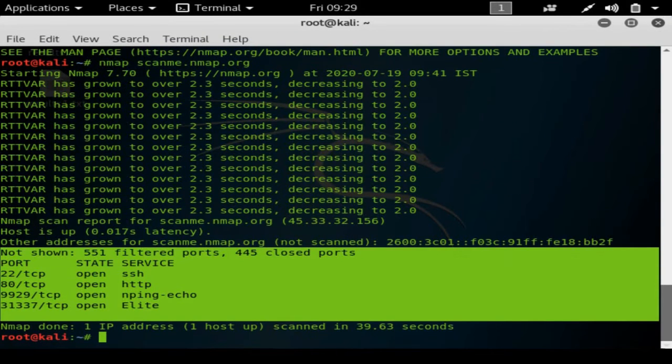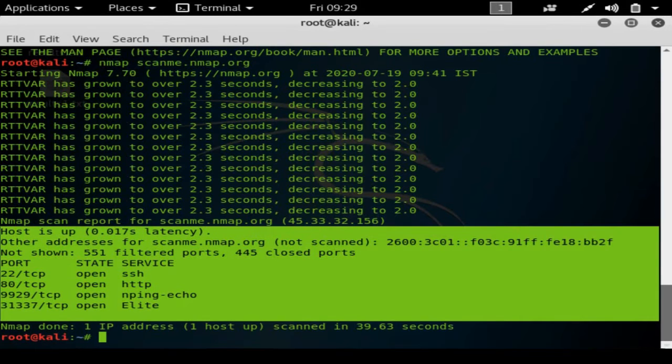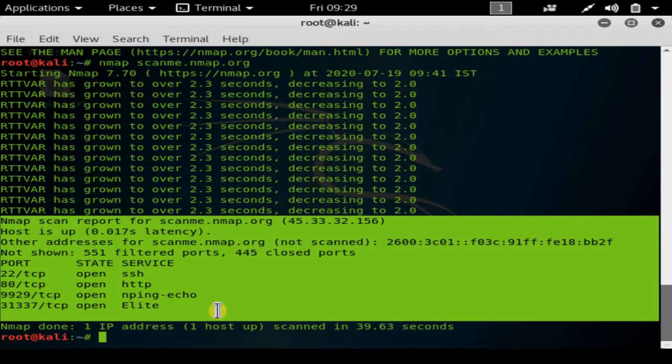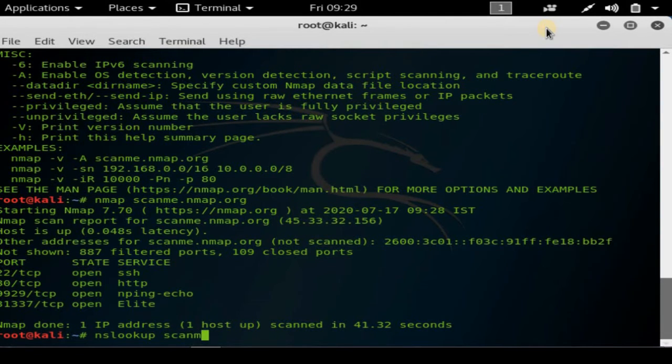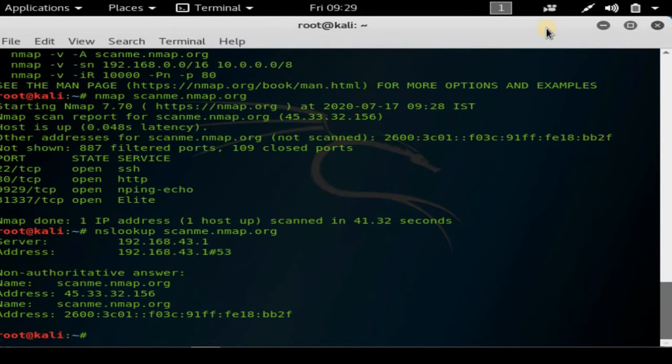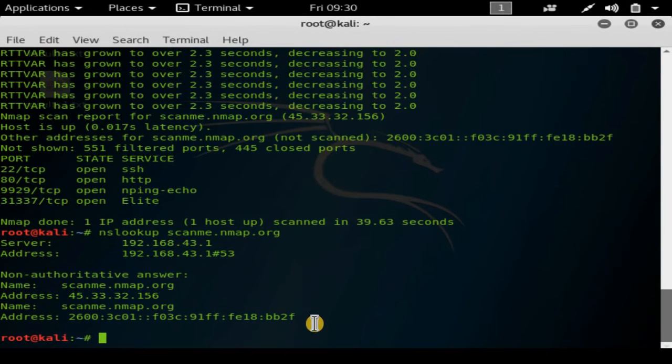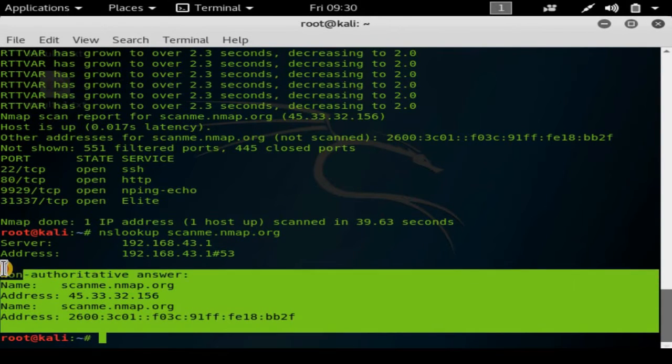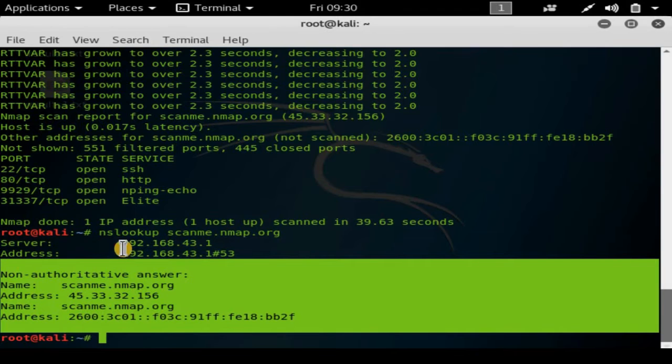Now the results are displayed here. As you can see, there are 4 open ports, which is mentioned here in the status column. Next, to find the IP address, the NSLOOKUP command is used. When I click enter, it gives you the corresponding IP address. So now if you know the IP address, it is easy to find the respective website's URL.